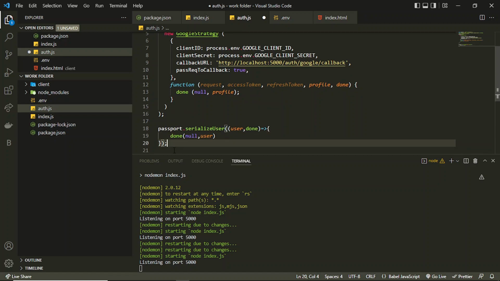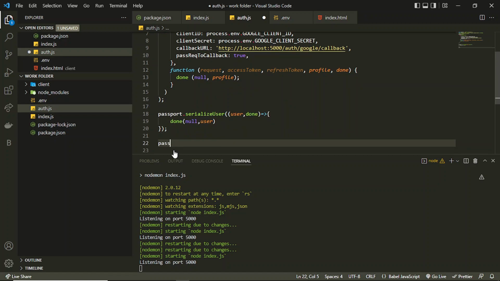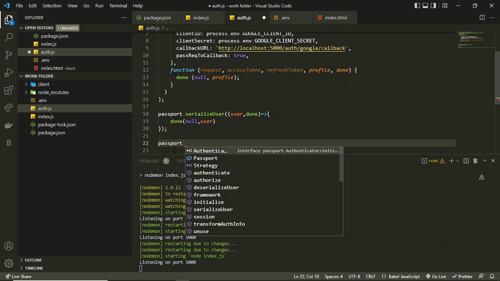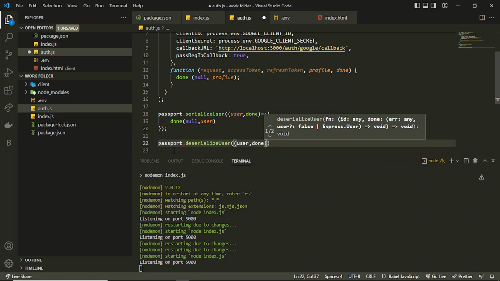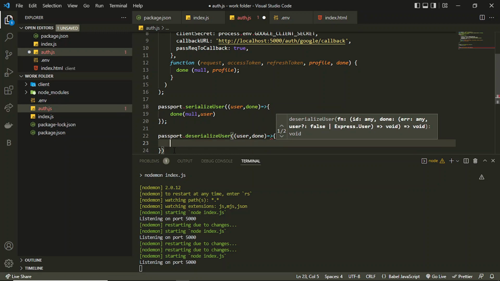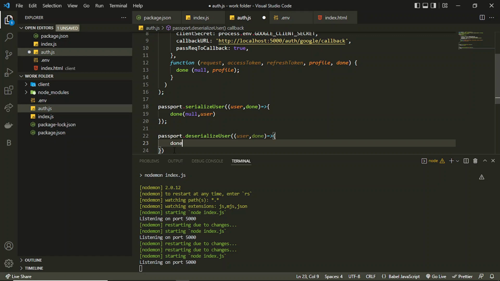So this we are doing for Passport.js to serialize the user, and similarly we can use deserialize if it is needed. The same thing will go for them, and I can call the done method again, comma, and this user. So the auth page is completed.